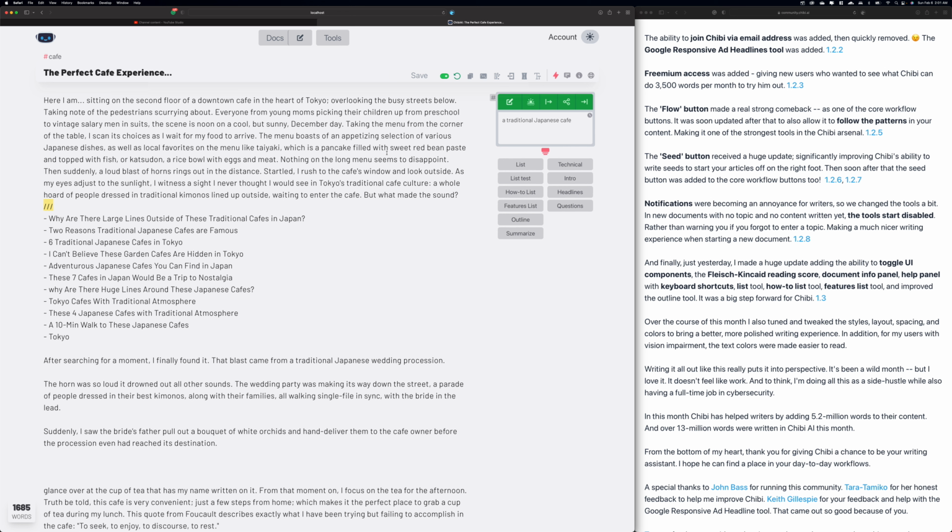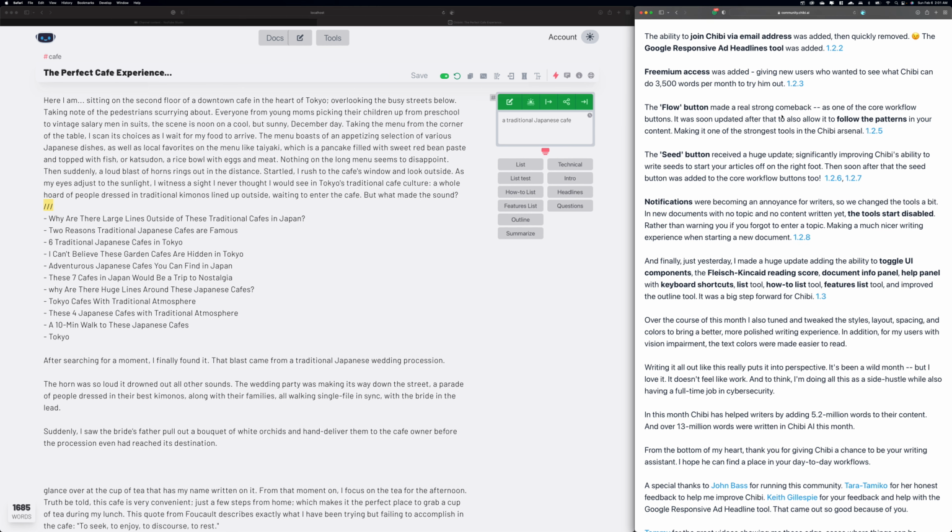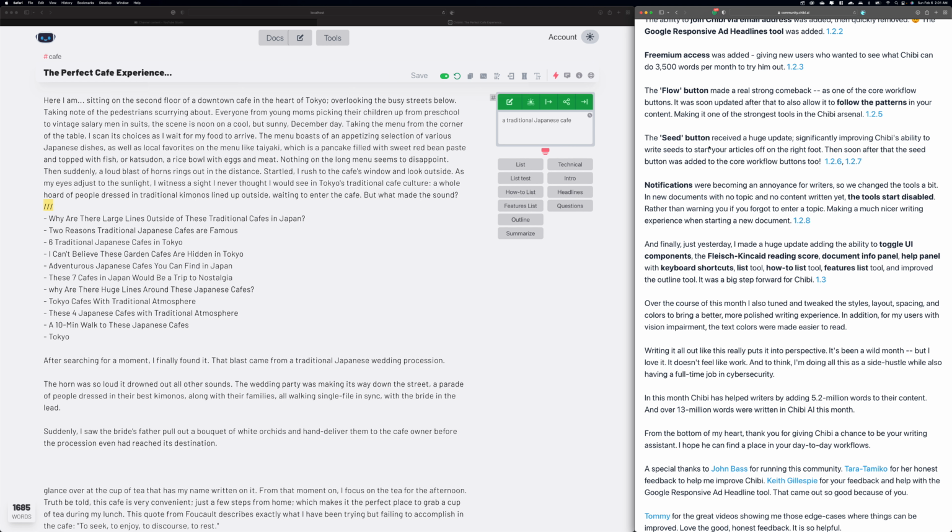The standard write button stays much more focused on the topic and stuff like that, but the flow button does not follow patterns. So then the seed button kind of received a really big update, and eventually joined up here in the core workflow buttons.